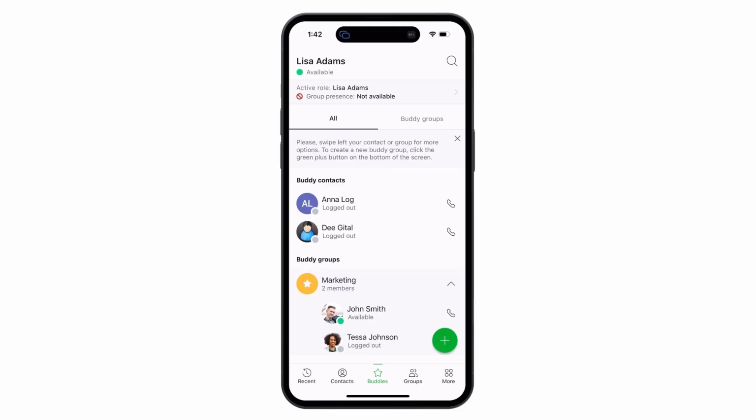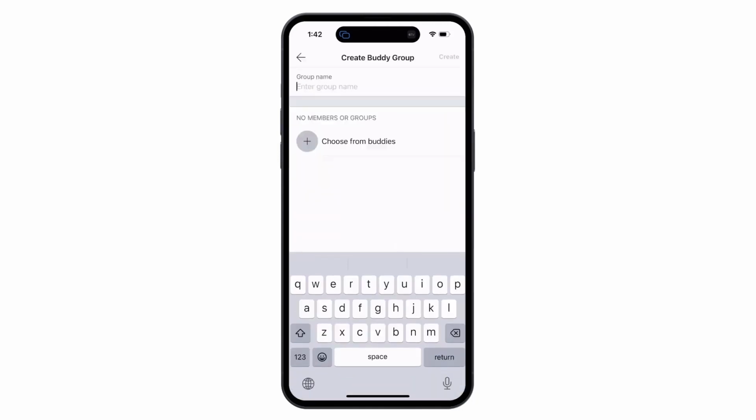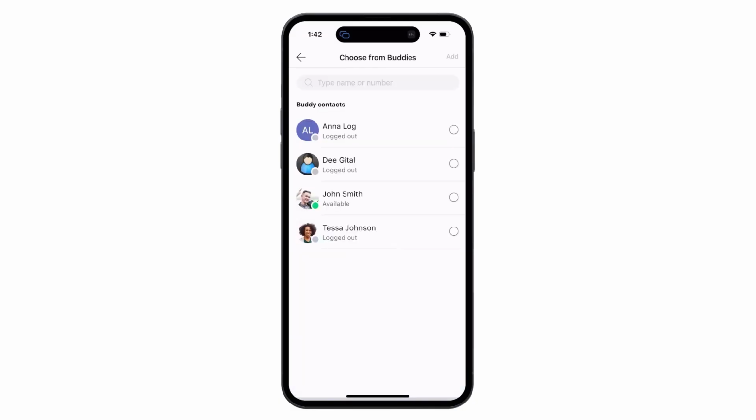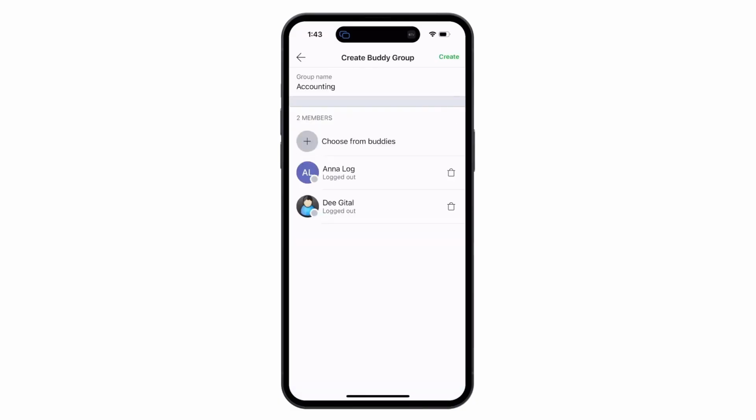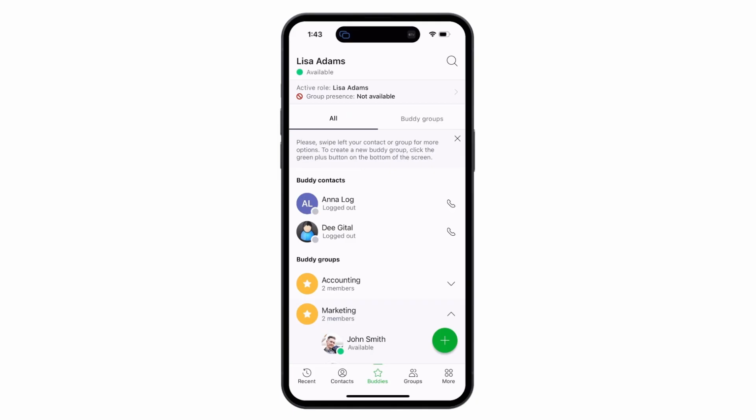To make it easier to manage all your buddies, you can organize them into groups. For example, Ann and Dee are both in the accounting department. I tap on this plus icon here, give my buddy group a name, and then choose which of my buddies I want to add to it. I tap on create in the top right, and this new group now appears here.